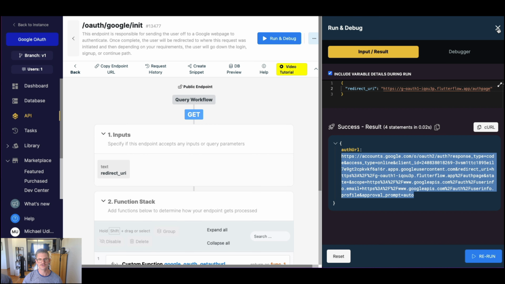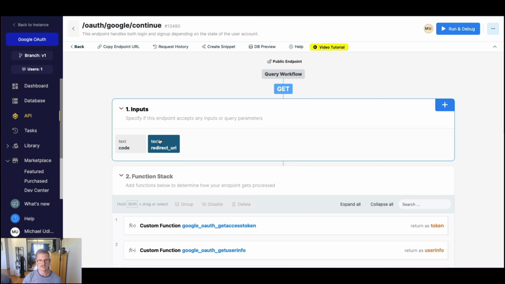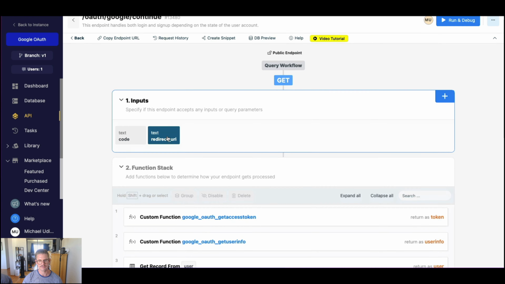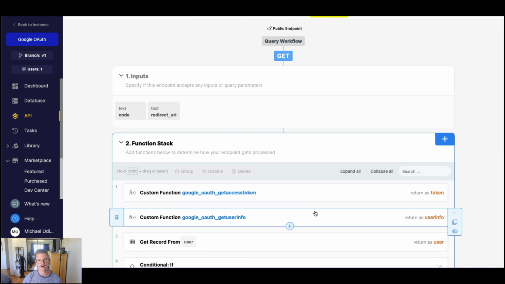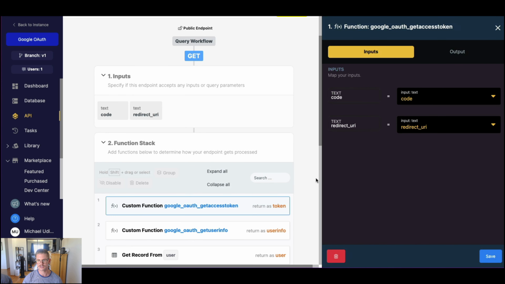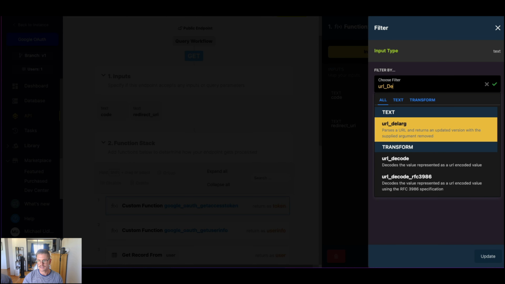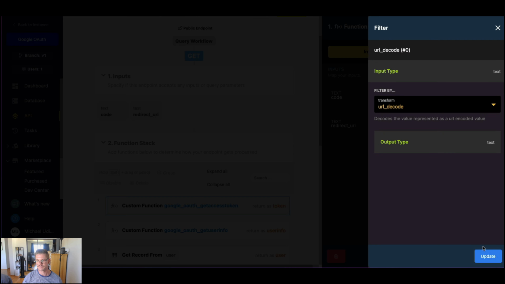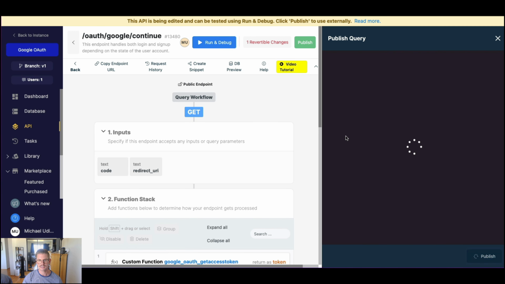So back over to Xano, let's navigate to our continue endpoint here. So we're going to take in that code and that redirect URI. Now remember that code is going to be URL encoded. So what I want to do on this first function here, where we take that input from the code, I'm going to add a URL decode filter right there. I'm going to make sure to update that, save that, and let's publish this.